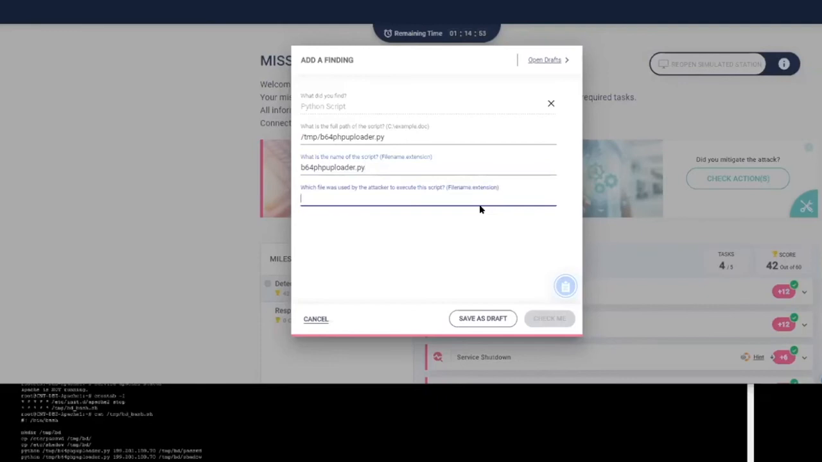And it asked me which file was used to execute this. And so we know that was the bd_bash script that actually was executing this uploader. So I'll submit that.